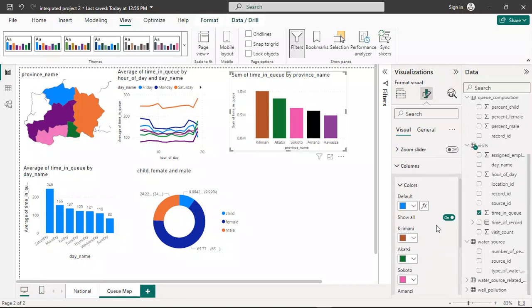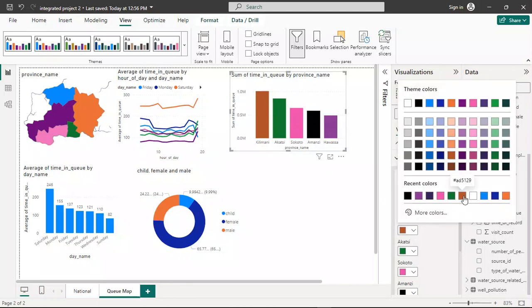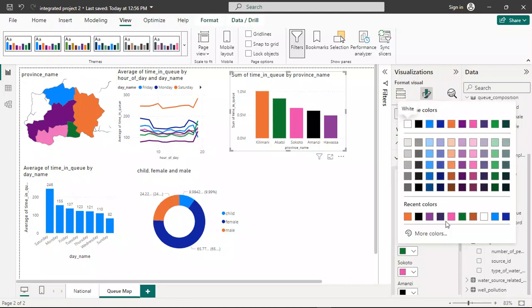Now, under Kilimani, you can change the color for Kilimani to match the one on the map. So Kilimani is dark orange. Now change that to orange. I think it's the last color there. Go to Akatsi on the map. Akatsi is pink. Change that to pink.